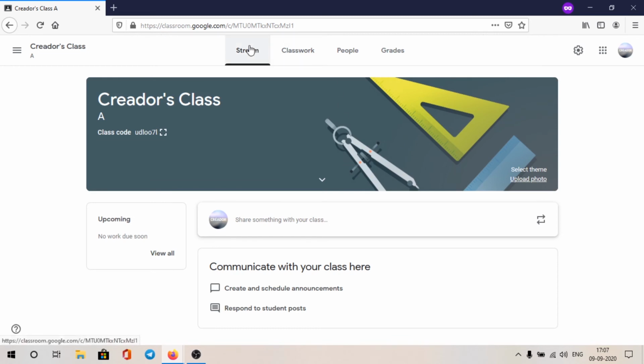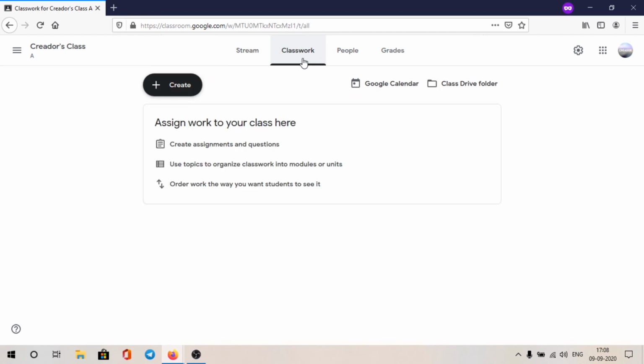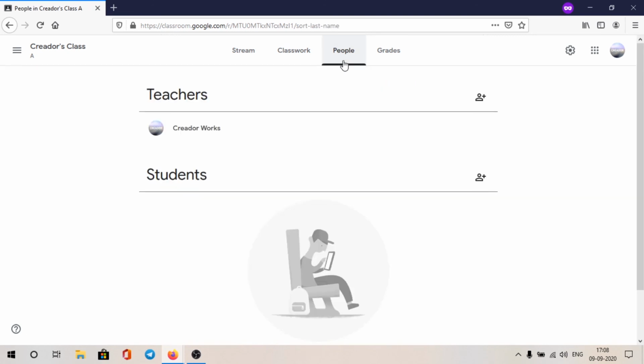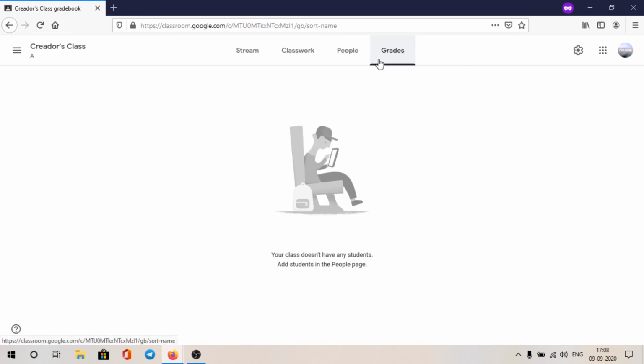On the top, you can see 4 tabs. Under Stream, you can make class announcements and also view the posts shared by your students. Under Classwork, you can post assignments, quiz or study materials to the class and schedule them. Under People, you can see the list of teachers and students in the class and also invite more. The grades given to the students can be viewed under the Grades tab.